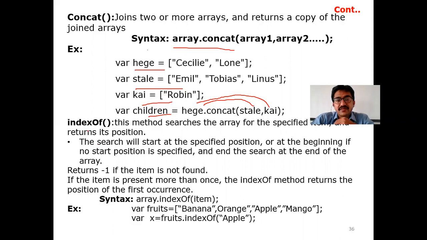Next method: indexOf. IndexOf will search the array for the specified item. It returns the position where it is found. For example, you are searching for a character inside an array of strings or any normal string. It will return the position, such as the 5th position or 4th position. The example here: array dot indexOf item.